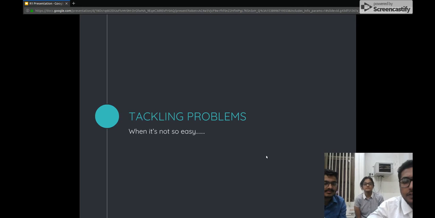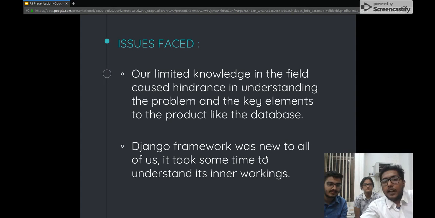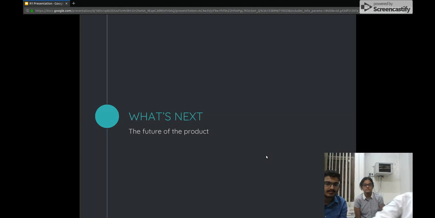Now we'll see what problems we faced while working through the project. The main issue was the lack of knowledge in the finance field and learning a new framework, Django. Django we overcame easily because there were very good tutorials online, but learning how finance and business go and implementing that in the database gave us a hard time, but we have overcome that point.